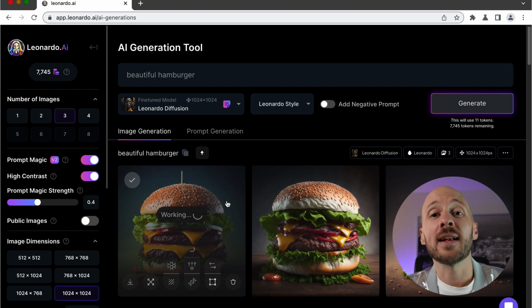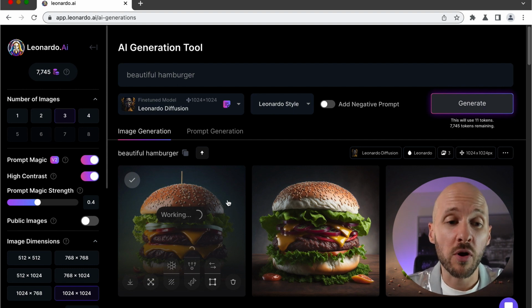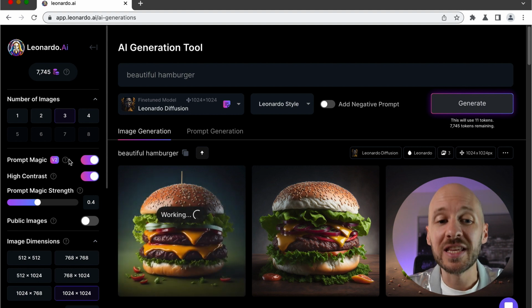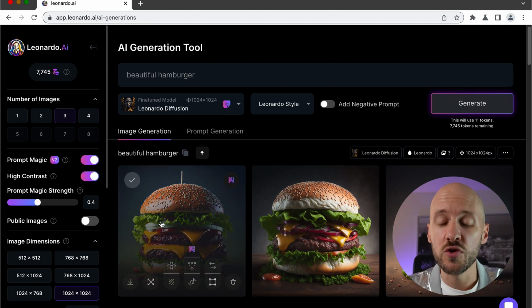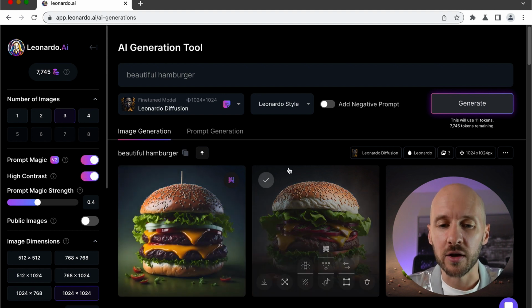I don't know exactly how the prompt magic works under the hood, but keep in mind that it uses many more tokens. They say twice as many tokens when you use it. That can go by quickly.